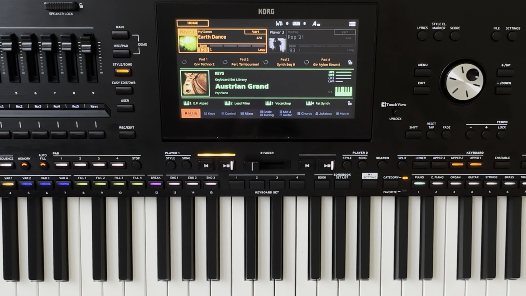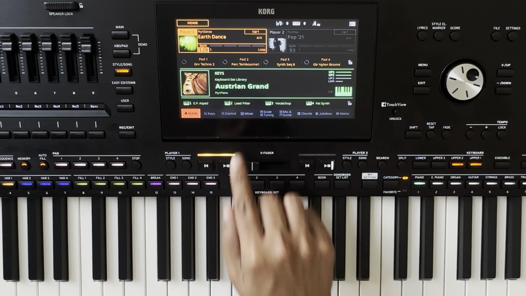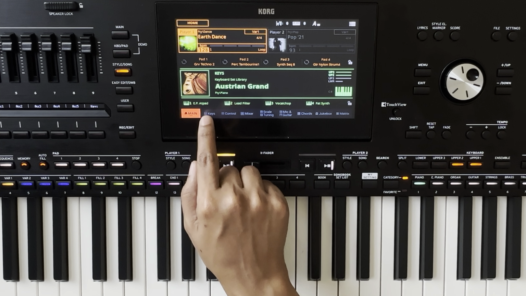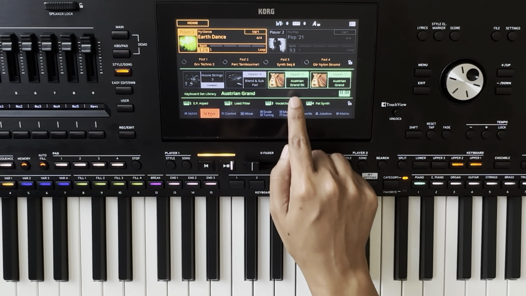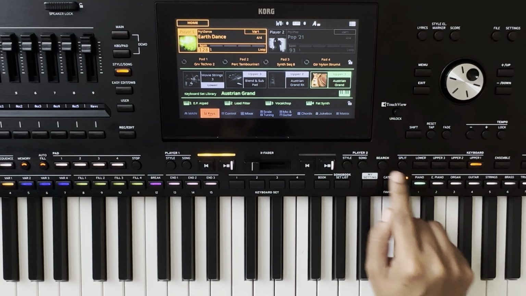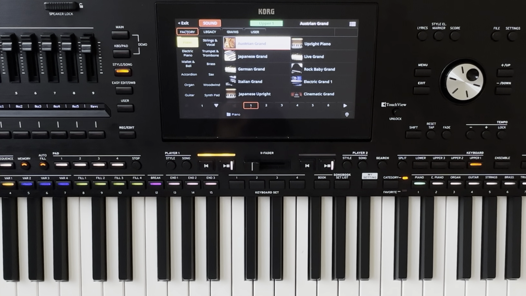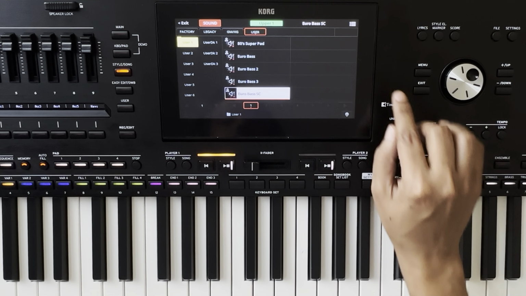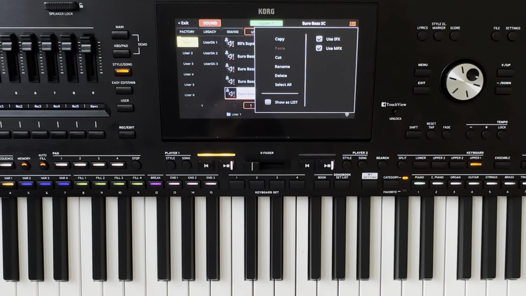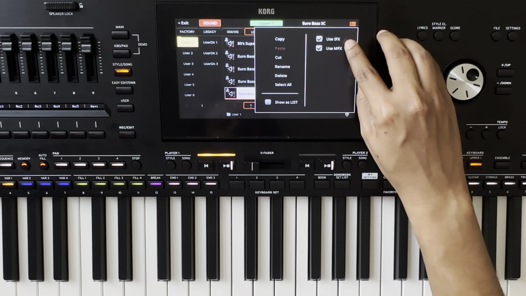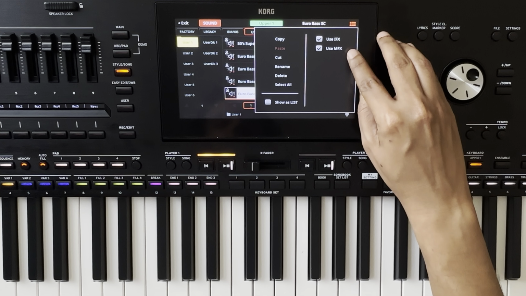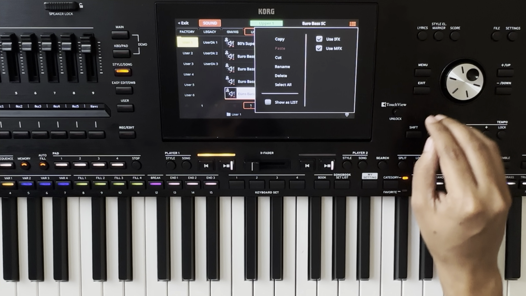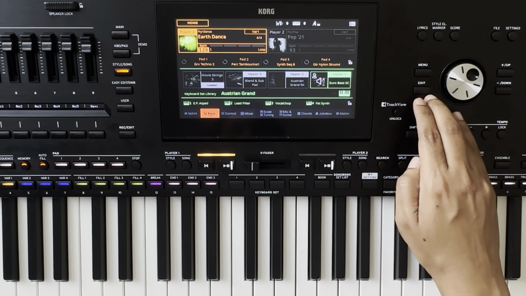Before we can try the sound, we need to add the sound to a keyboard set. In this example, we will add this to an existing set Austrian Grand. Go to Keys tab on the home screen. Mute Upper 2 as we need only Upper 1. Touch on Upper 1 on screen to open the Sound Select window and select the sound saved in the user bank. While in the Sound Select window, touch on the drop-down option on the top right corner and ensure that Use IFX and Use MFX options are ticked. This will ensure the effects we added to our bass sound are also added to this set.